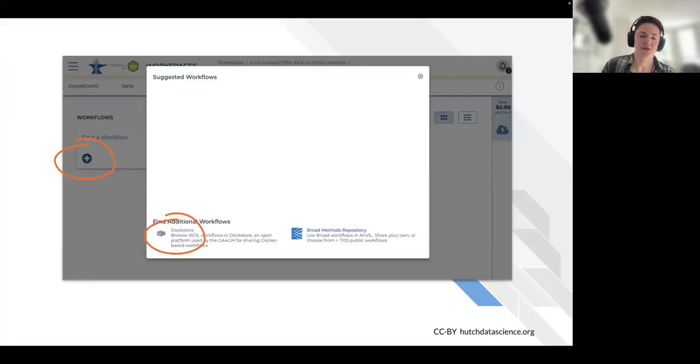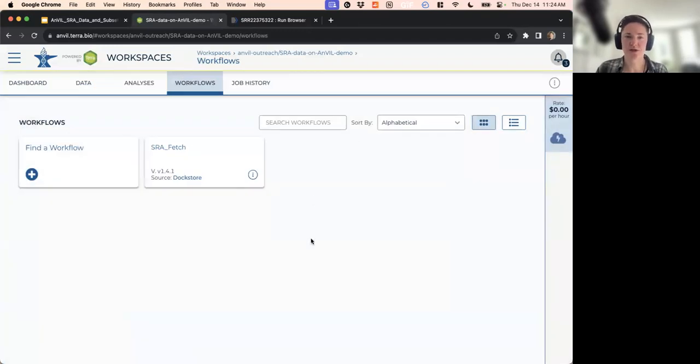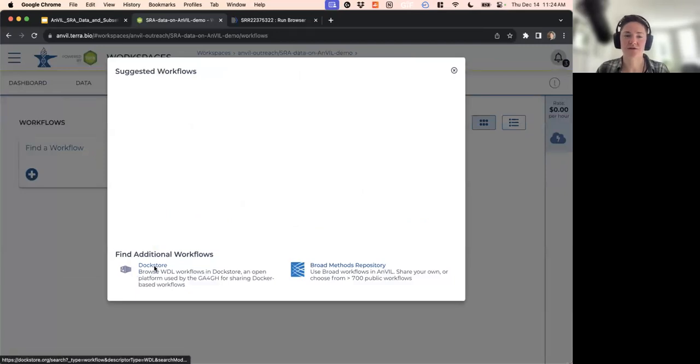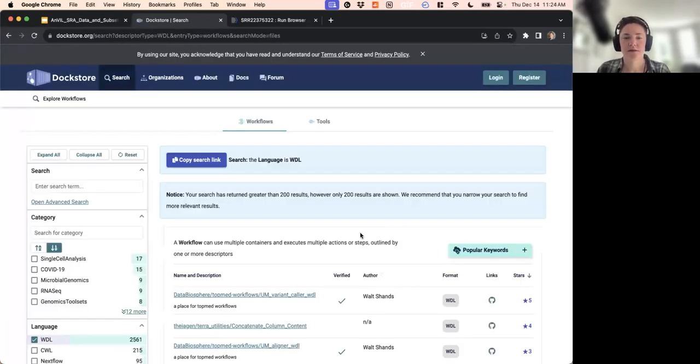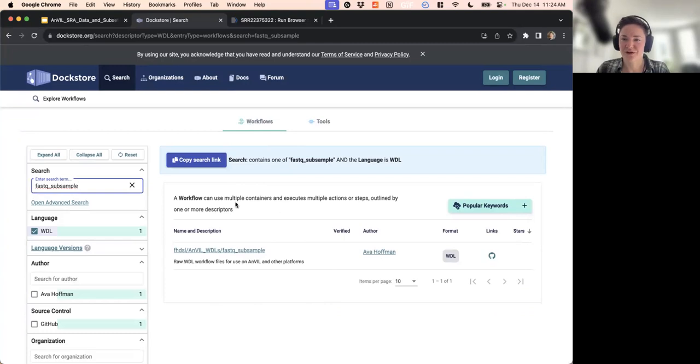So let's go back to our workspace. And we're actually going to bring this workflow in from scratch. It's not already here, so we're going to have to find a workflow, and we're going to have to check out DocStore. And like I was saying earlier, you can search for workflows to do any number of things on AnVIL, whether it's accessing another database. You can always check to see if those exist already, because that's easier than writing your own from scratch. So let's check out FASTQ subsample. Boom, our workflow is here.